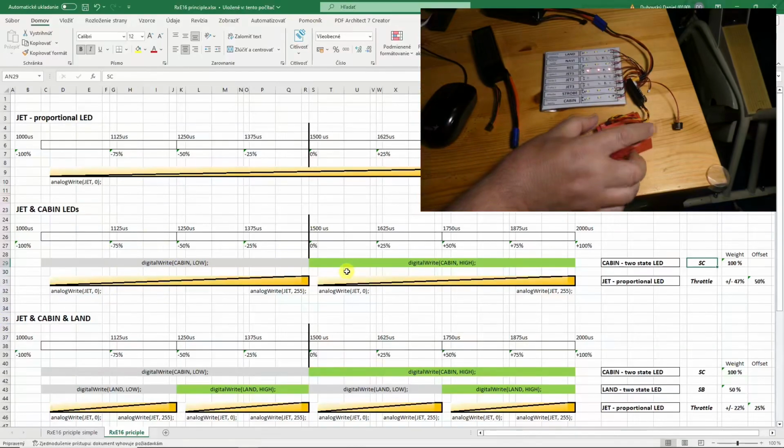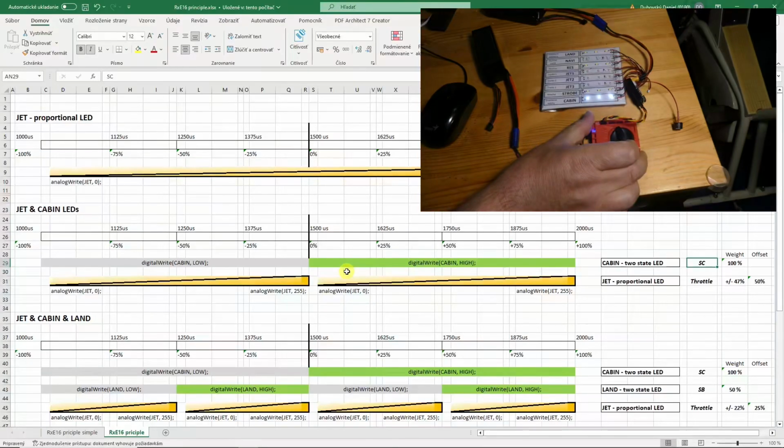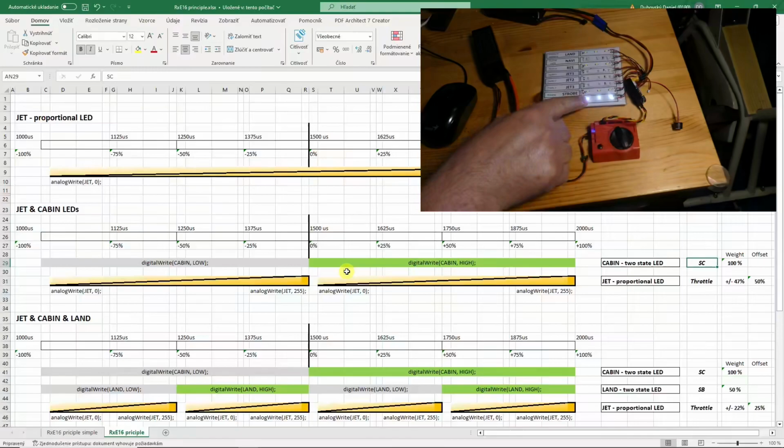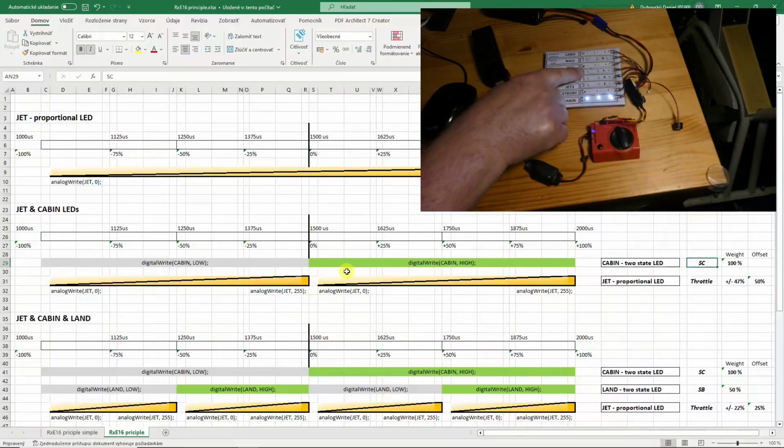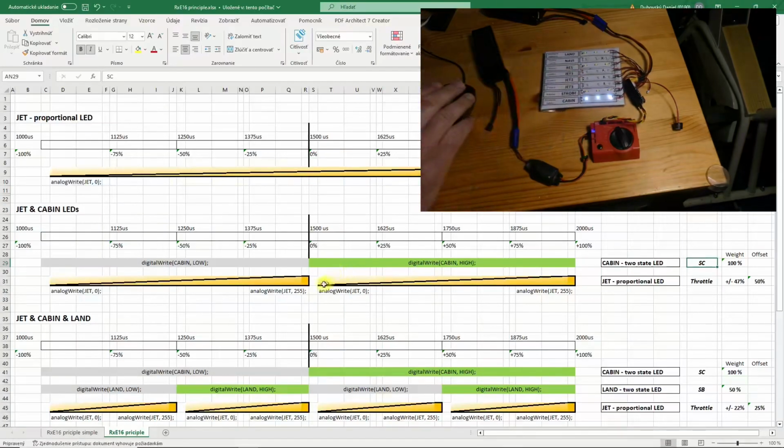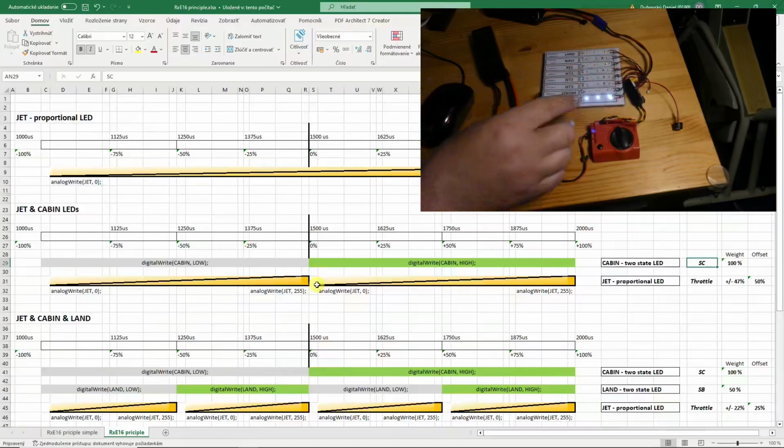And now we are going up with servo tester, and now cabin is on but jet is off. Why? Because we are here, we are exactly in this small range. Cabin is on and analog write or proportional LED is off. You can see sometimes jet is blinking because there is no filtering now.